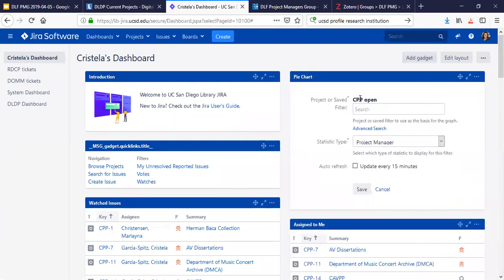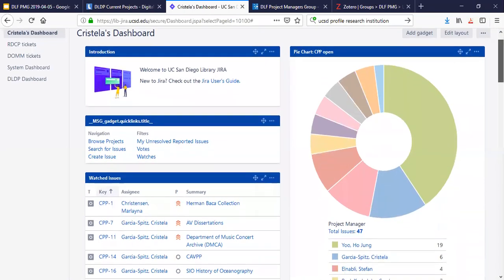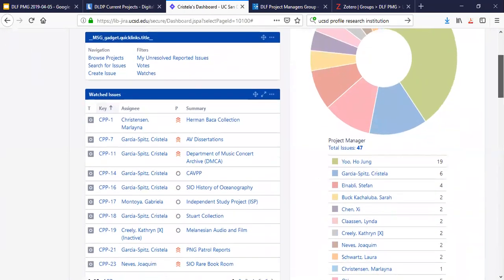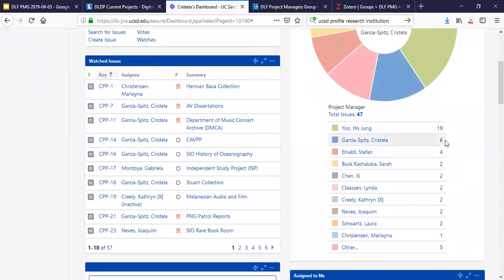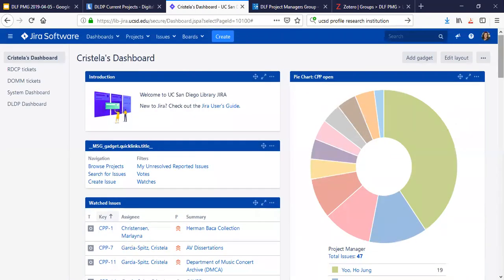You can just say, I want to look at all the tickets that are this kind of ticket, and I want to look at the project manager field. And then it generates this nice little table for you. So this helps me pay attention to who's working on which projects. And this is really helpful when it comes to our metadata analysts.